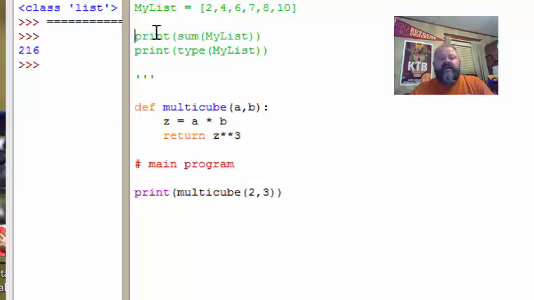All right, that's all going into memory. We're not doing anything yet. I drop down, comment, main program. Now we get to the nitty-gritty. Using the print function, print what returns from multi-cube 2, 3. Okay, so when I call this function, what happens?